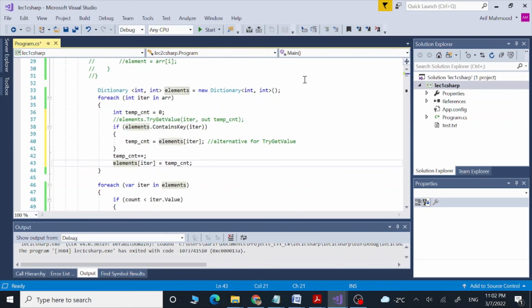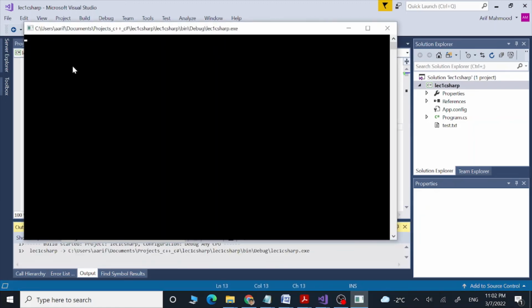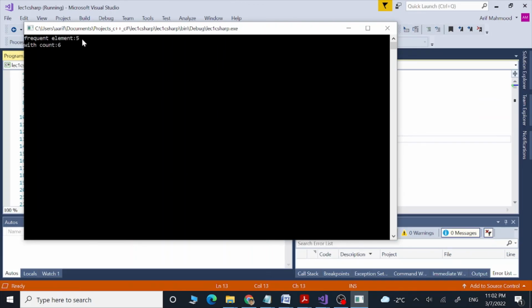Yes, and now I am going to show you a bigger array and its result so that everything is okay. And this is going to be the bigger array. We are going to get this 5 in this case, and its count is 6.